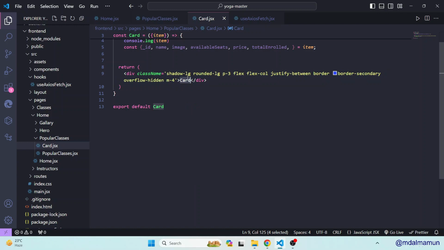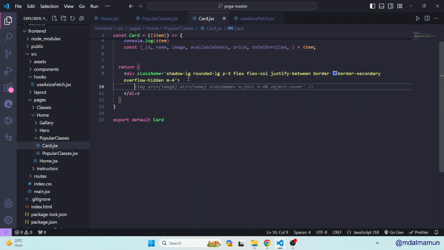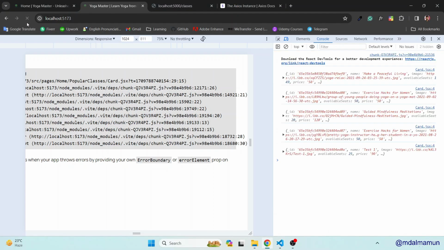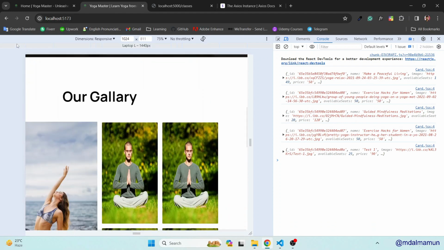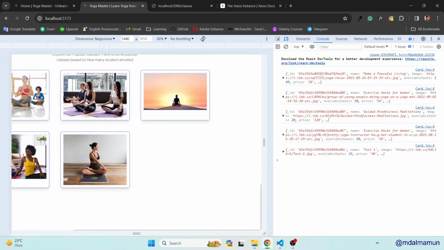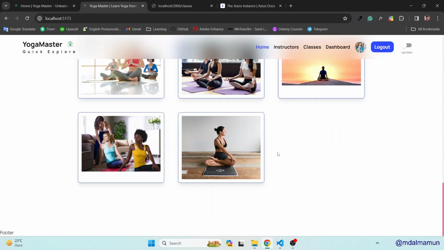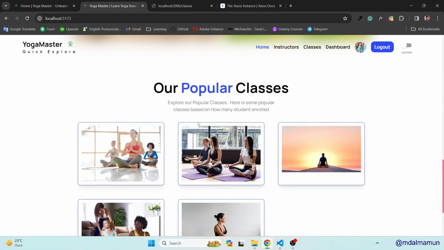Okay, so inside this we will have an image first, and we will pass the image from above. So this is image, let me refresh it. Okay, here you can see we will have all these images here.